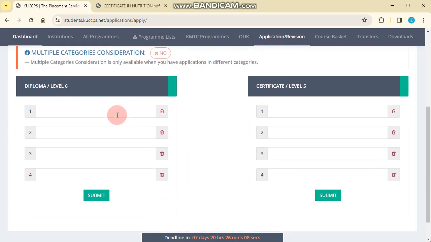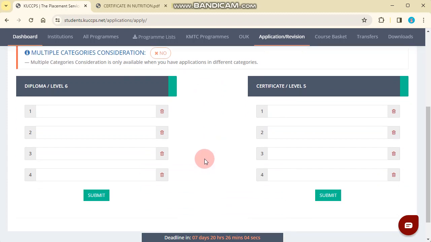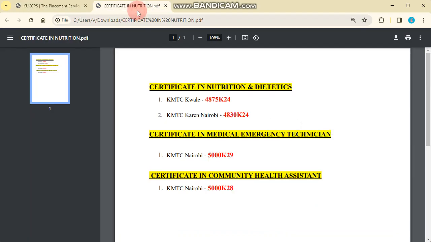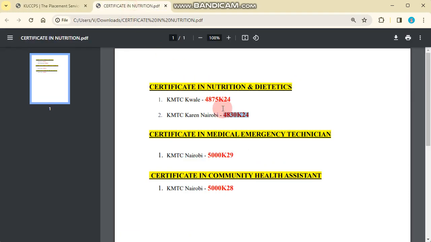Then now we have the diploma side and certificate side. So because huyu mtu anataka kuapply for certificate, we just leave the diploma side. Now we'll go to the certificate side. So these codes are the ones that you're supposed to enter, your 48, 30K, those ones. Ukuje hapo uanze kuandika diploma in medical emergency technician. Hizo codes ndio unaandika hizi. Let me just enter them then muone.